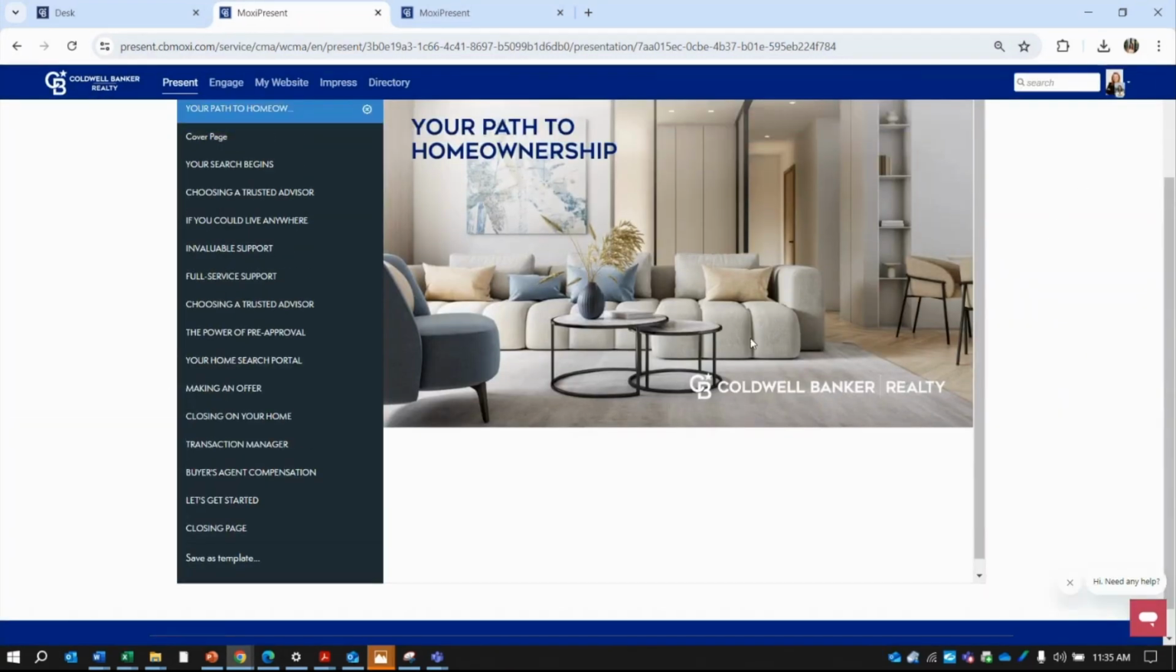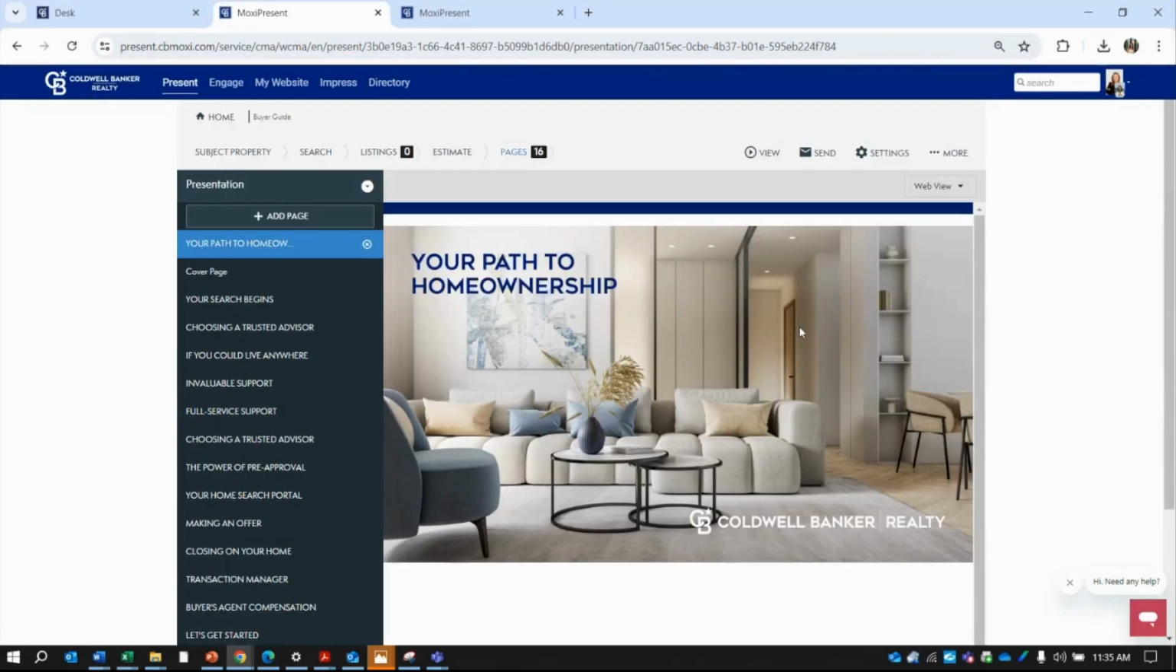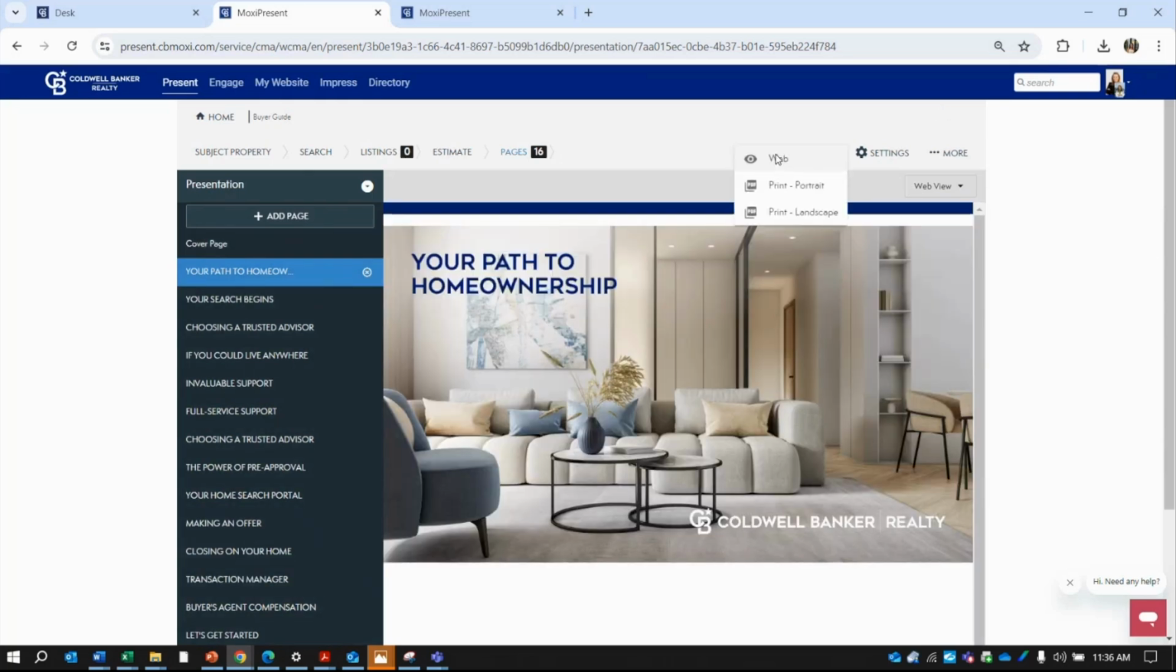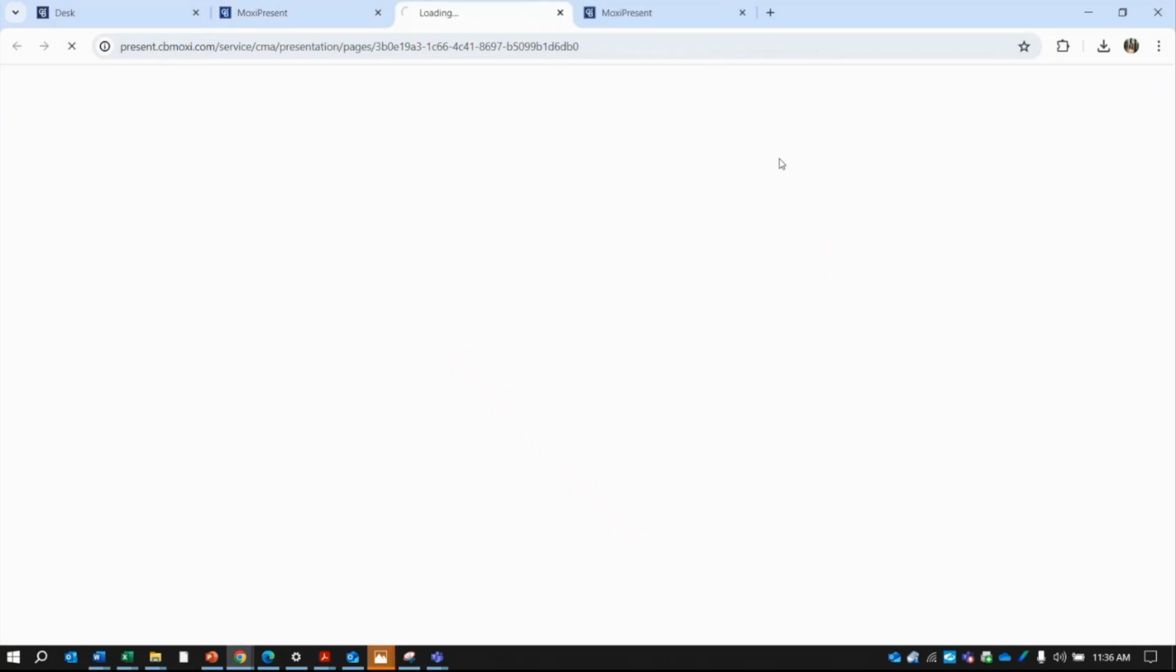Once you have finished your buyer presentation, you can view the presentation in the web, or you can opt for a print view. This will allow you to see what your client receives before you share it. In the top right-hand corner, you'll click on View Web, so that you can view it in the web format.